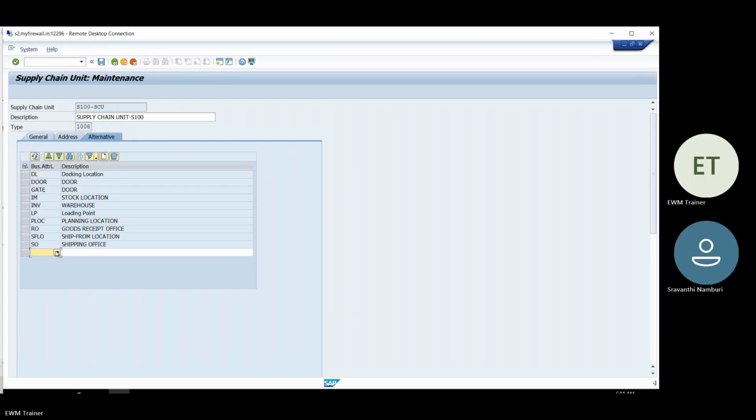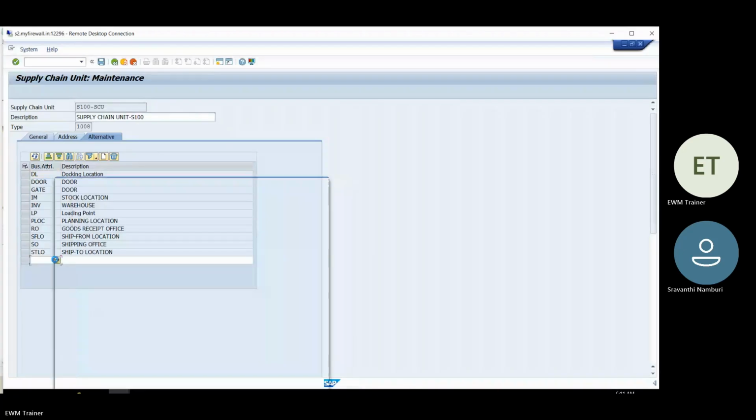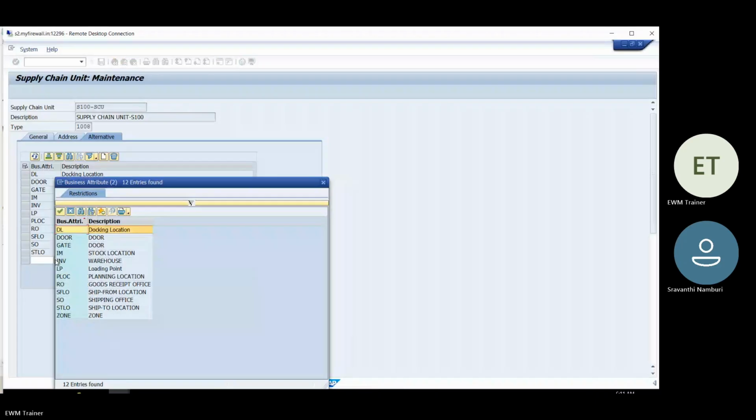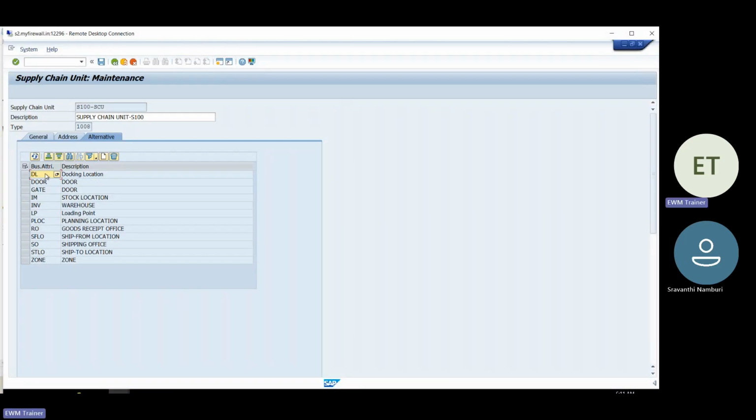So last one. Here we have 12 business attributes. This is going to be used for efficient warehouse process, and it is also going to support the various logistic processes.